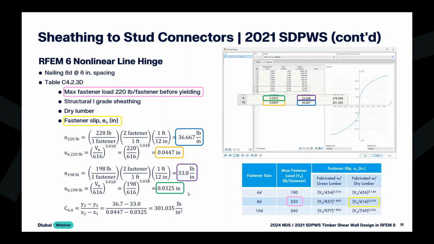Well, in order to determine the spring constant between these 2 points, this is just simply the slope in the diagram itself. And we know that we determine slope as the rise over the run. We input all of these values directly into this equation, and ultimately we get a spring value here of 301.035, that again aligns perfectly with our diagram here in RFEM to essentially represent the slope between these last 2 points. Now, the same concept is followed for a total of 10 points along this nonlinear diagram, again, to represent these nonlinear slip equations from the SPDWS code.